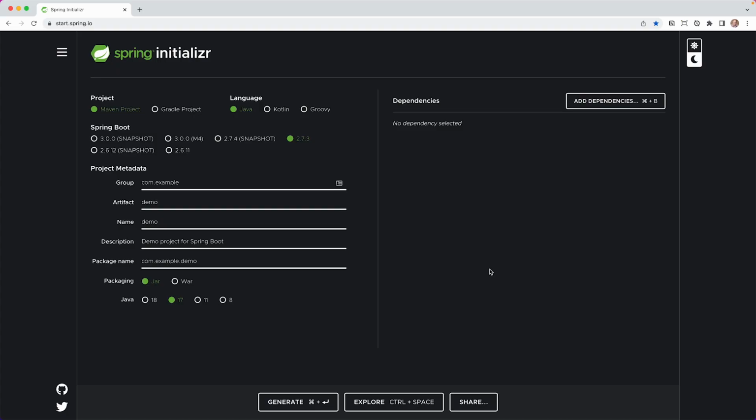We're going to start this tutorial like we do every other tutorial by heading over to our favorite website, start.spring.io. We're going to create a Maven project using Java, using the latest version of Spring Boot, which at the time of this recording is 2.7.3. We're going to fill in some metadata about the project. We're going to call this an H2 demo, and everything else looks pretty good.